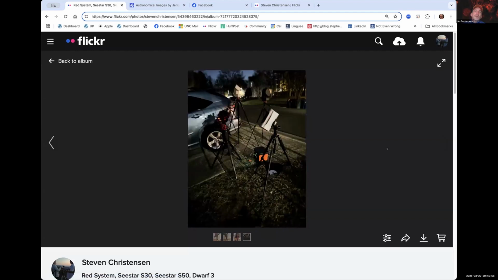And then here's all the four systems, the red system with the 135, the C star S30, the S50, and the Dwarf 3 all working at the same time. And at the top of my driveway where I can do my best imaging.